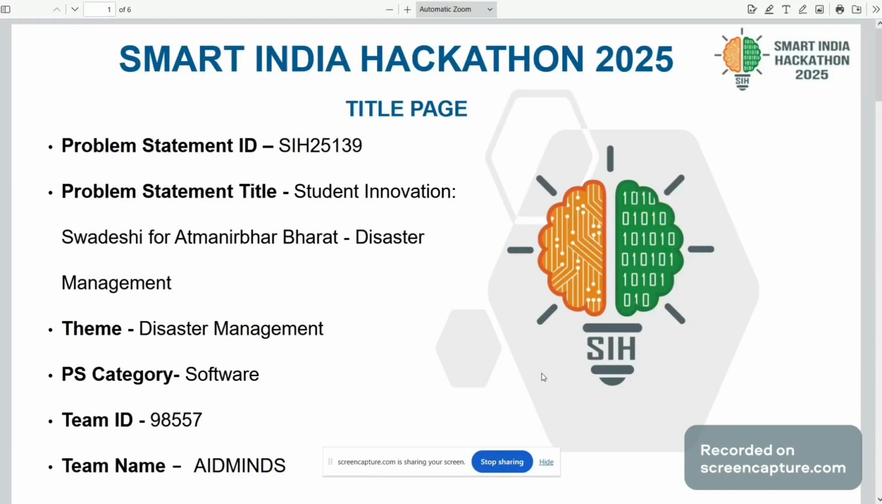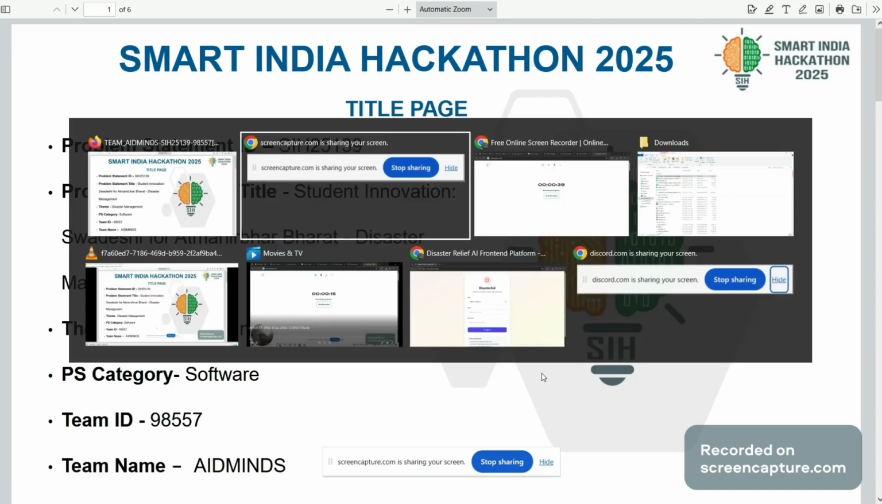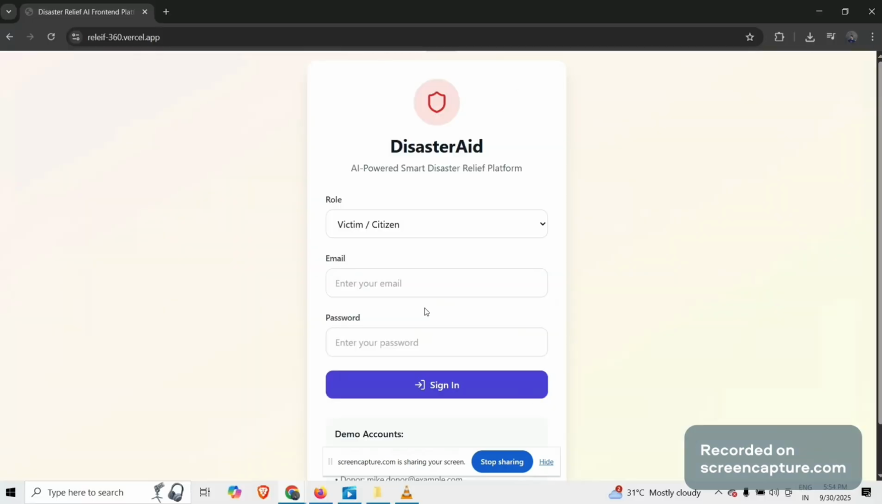Hello everyone, this is Lochan Pradeep from the team Aidminds, and my problem statement ID is SIH25139 and my team ID is 98557. My problem statement title is Disaster Management in the category Software. And now we'll navigate to my solution.